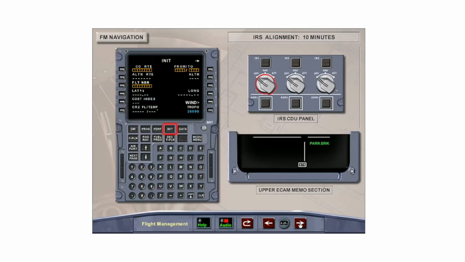Alignment of the inertial reference system by the FMGS may only be accomplished on the ground before takeoff. The alignment process is initiated when each inertial reference selector switch is moved to the nav position. A normal alignment takes approximately 10 minutes. During this time, the IRS, using laser sensors and accelerometers, senses the Earth's rotation and local gravity to determine aircraft heading and an estimated latitude. The time remaining to alignment is displayed on the upper ECAM memo section.